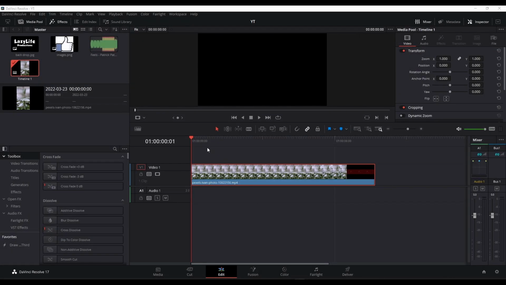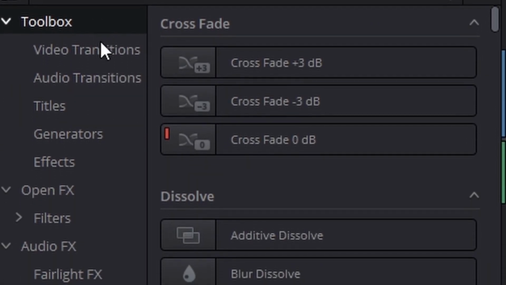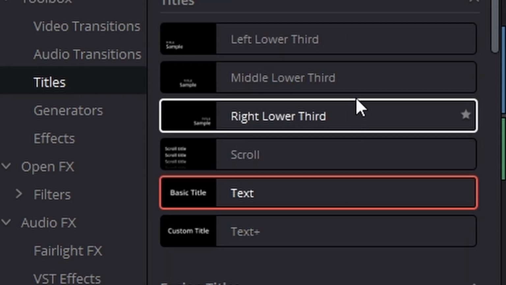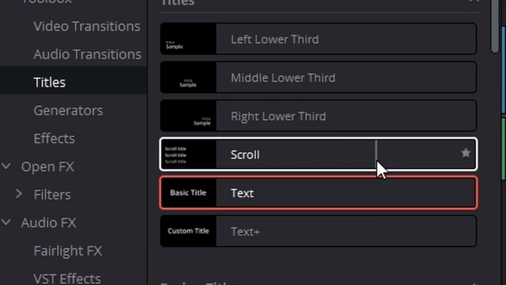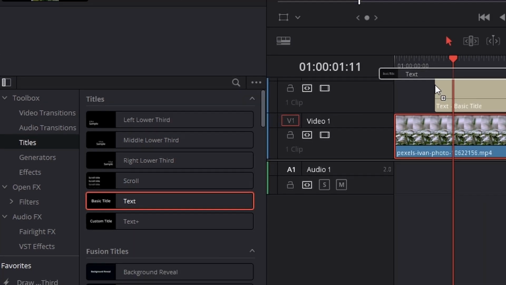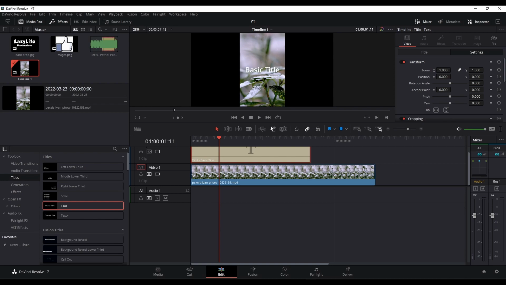Okay, to add text to your footage, what you're going to do is make sure you're in edit mode. Then you're going to go over to the left to your toolbox, go down to titles, and now in this folder there are a lot of templates of text. But just for a simple one today, we're just going to use the standard text title, and you're going to put that above your footage. And there it is. That is how you add text.